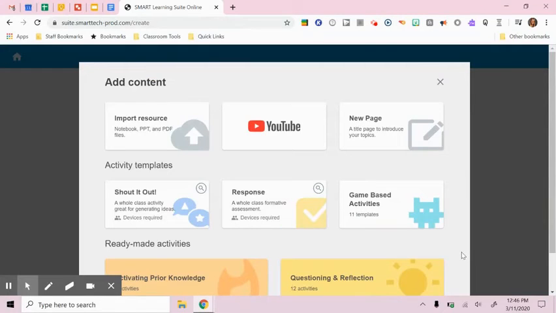The last thing that you can add into your Smart Learning Suite Smart Notebook slide deck would be a YouTube video. When you add a YouTube video through Smart Notebook, it will be ad-free and it should be more filtered content that will be appropriate for students.